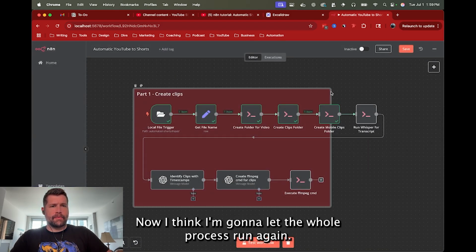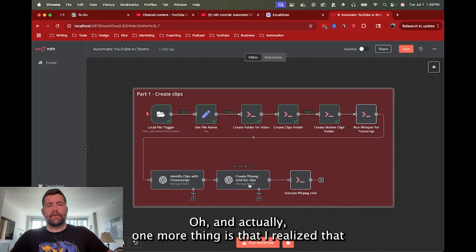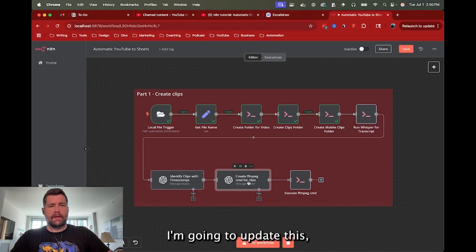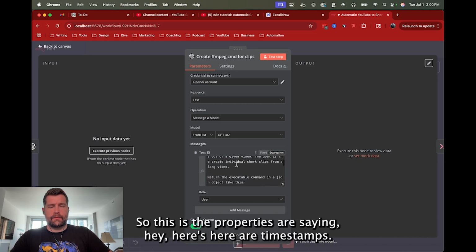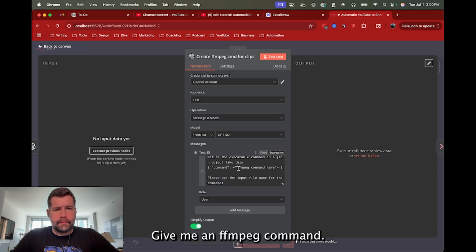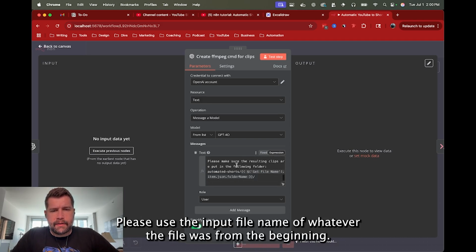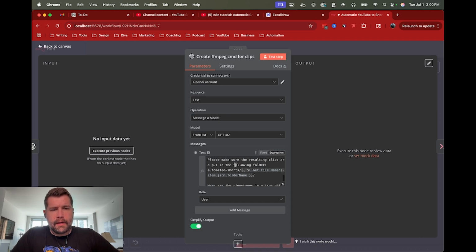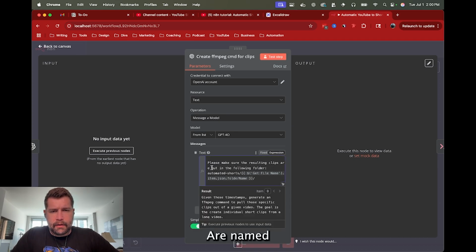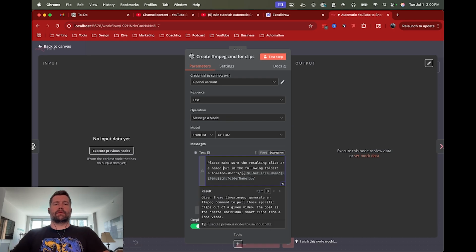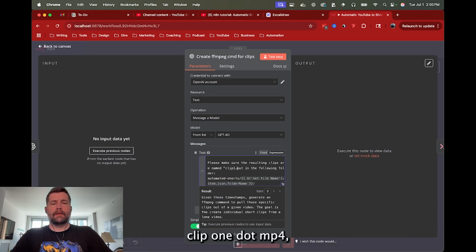Now I think I'm going to let the whole process run again. Oh, and actually one more thing is that I realized that I'm going to update this prompt. So this is the prompt that's just saying, hey, here are timestamps. Give me an FFmpeg command. Please use the input file name of whatever the file was from the beginning. But what I'm going to do is say, please make sure the following clips are named clip1.mp4, clip2.mp4, etc.